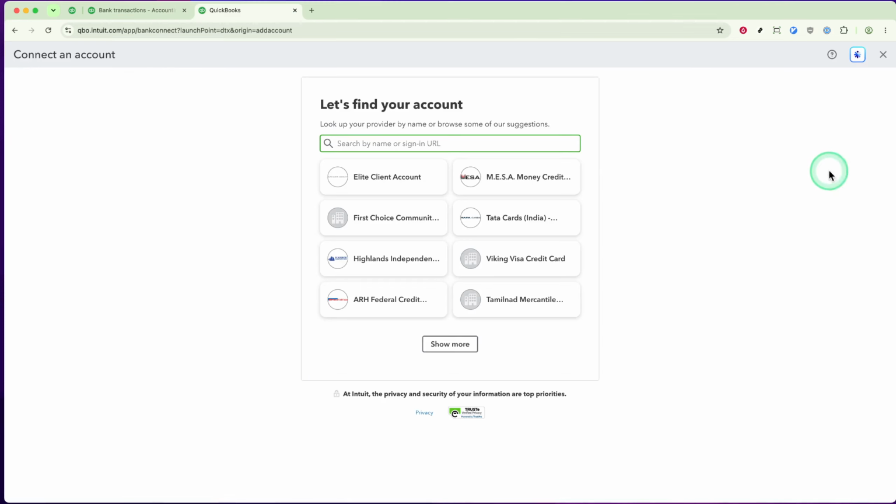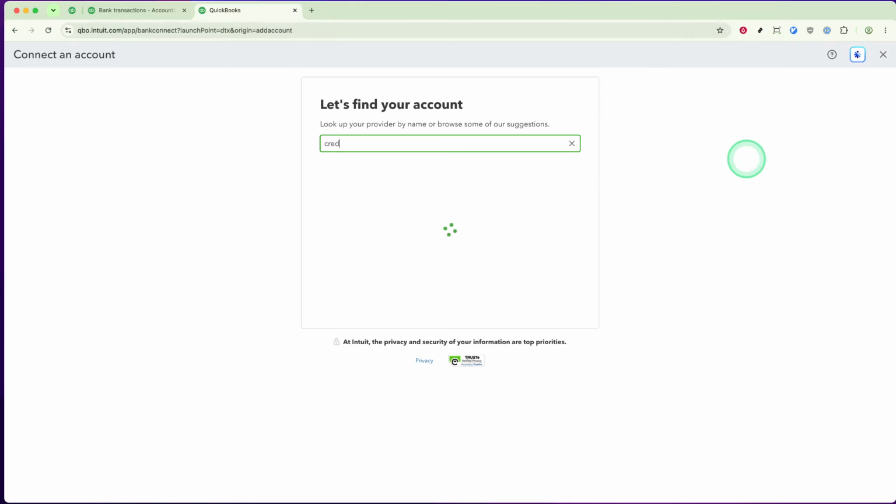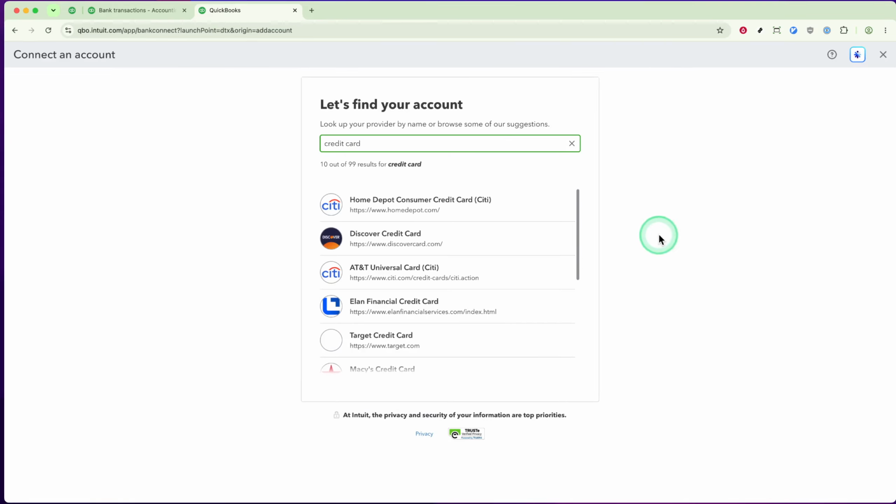Next, a search bar will appear. In this search bar, type in the name of your credit card provider. As you type, QuickBooks will present a list of matching options. Carefully review the results and select the one that exactly matches your credit card provider.